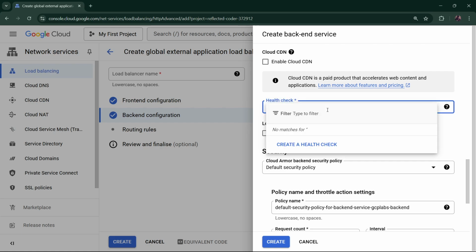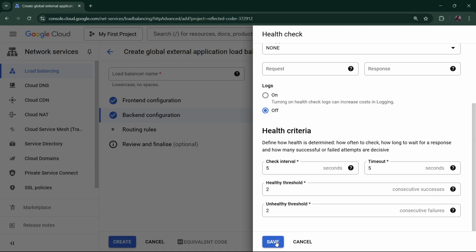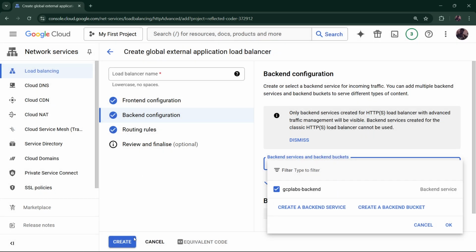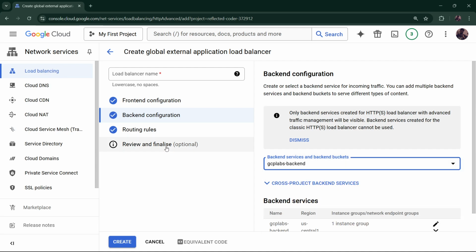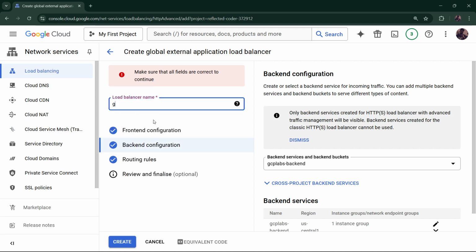Click on the health check drop down and create a health check. Give the name as GCP Labs health check. Keep the other options as is and click on save. Now click on create. To close the backend configuration, click on the OK button. Leave the routing rules as is and click on create to finally create your load balancer. I forgot to provide the name of the load balancer. Just type GCP Labs LB.